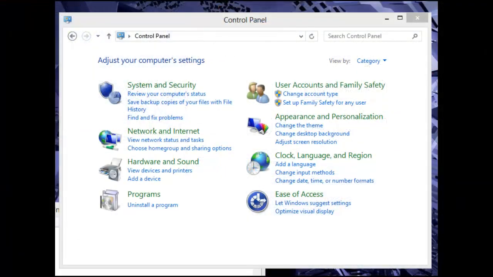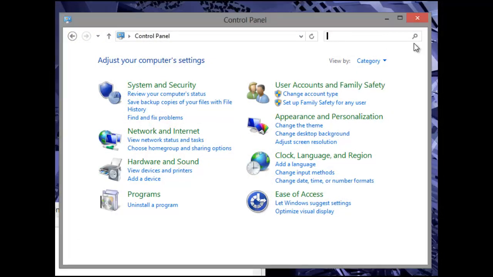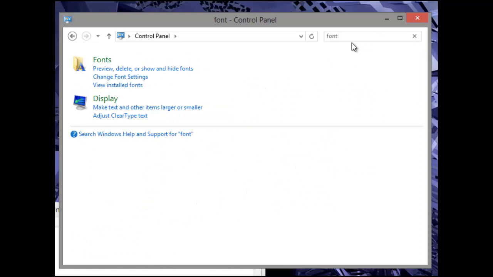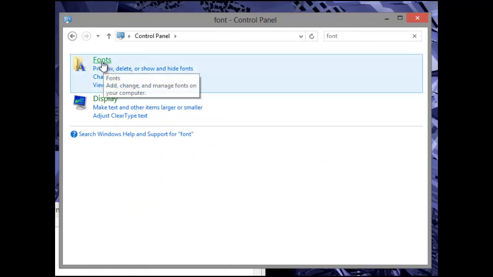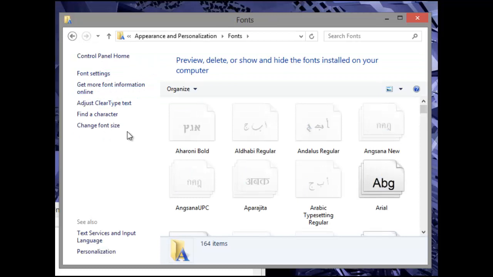So now that we're in the control panel, again, we can use the search component to find out what we want to do. So we're going to go ahead and we want to add new fonts. So we're just going to go ahead and type in font here inside of the search button. And we're going to just go over here and select on fonts. There we can add, change, or manage the fonts on this computer. So let's go ahead and do that.